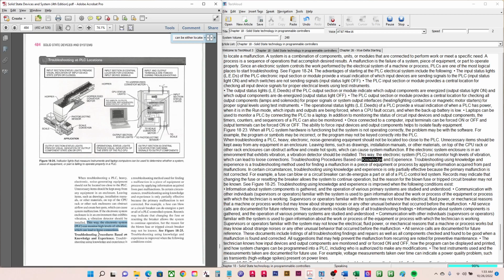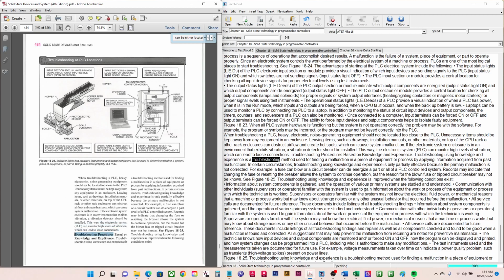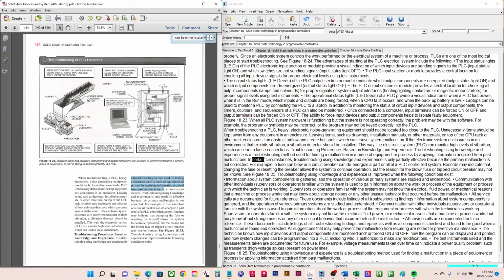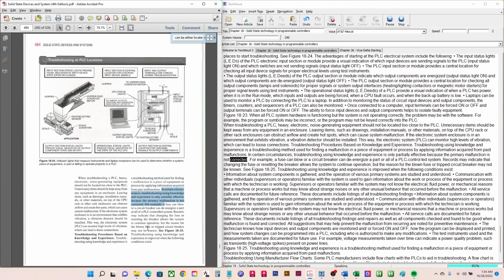Troubleshooting procedures based on knowledge and experience. Troubleshooting using knowledge and experience is a troubleshooting method used for finding a malfunction in a piece of equipment or process by applying information acquired from past malfunctions. In certain circumstances, troubleshooting using knowledge and experience is only partially effective because the primary malfunction is not corrected.